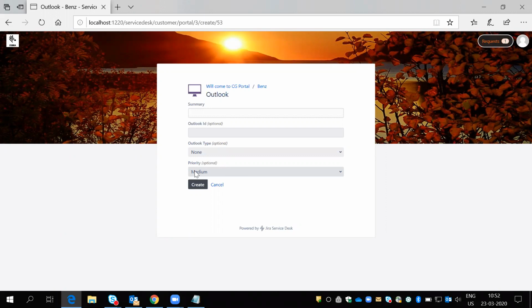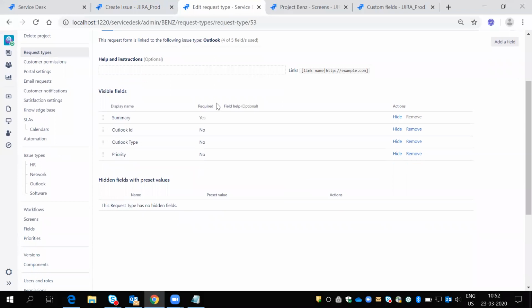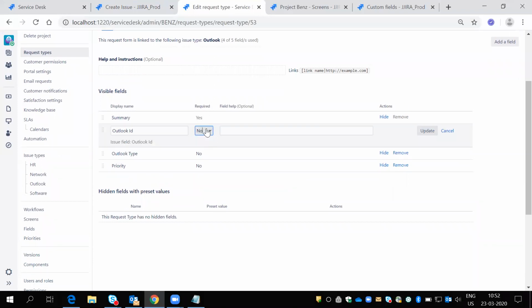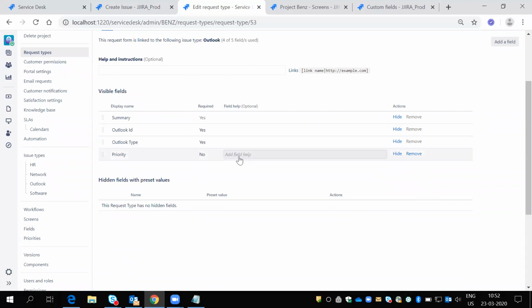You just come to the same place, the request type. If you see here, we have required here. If you click on Outlook ID, required: yes. Outlook type, required: yes. Priority, suppose no, just update it. So now summary, Outlook ID and type are required.